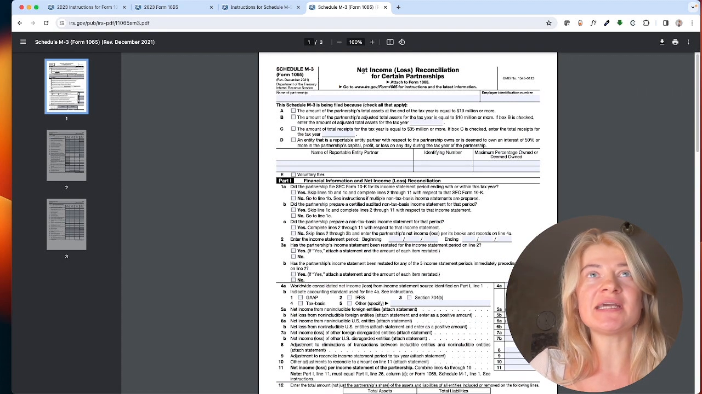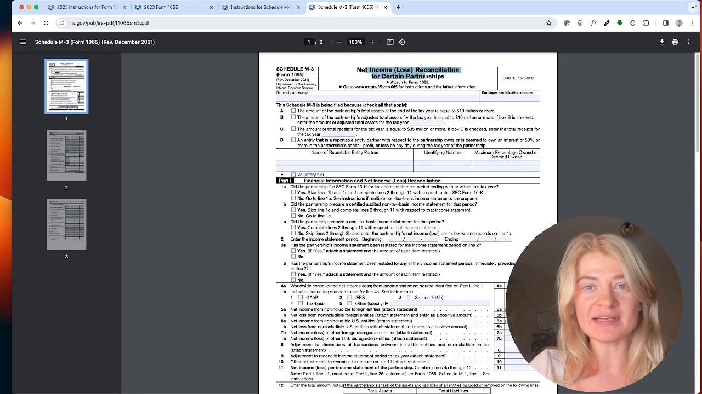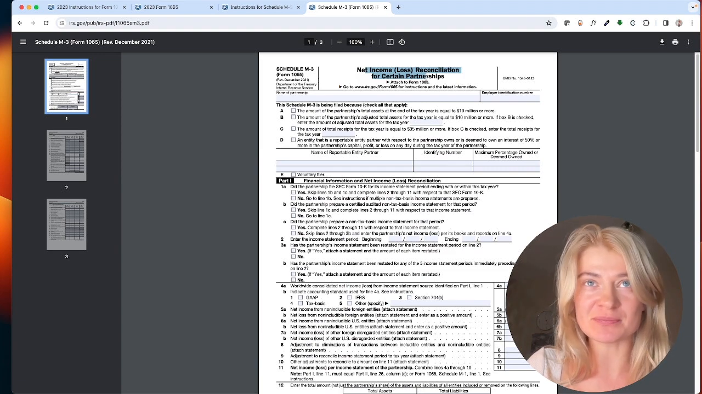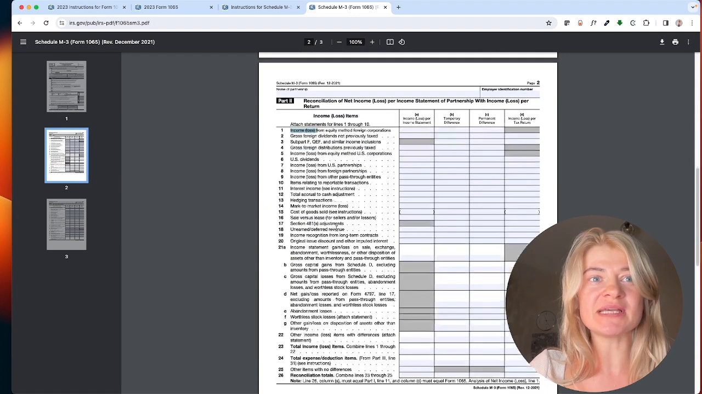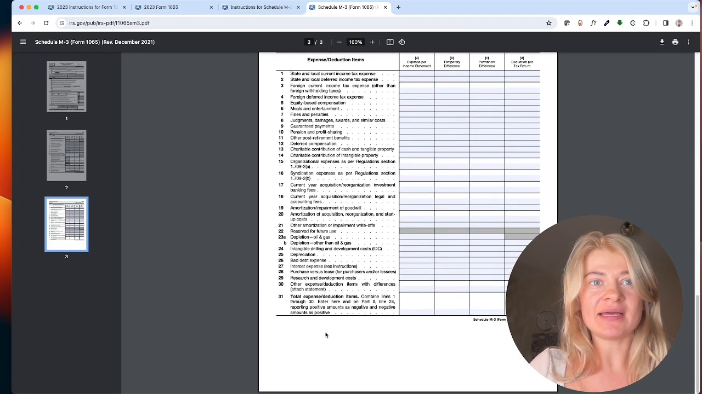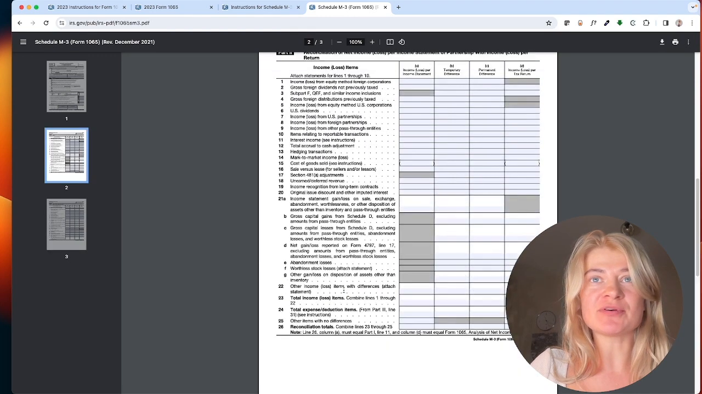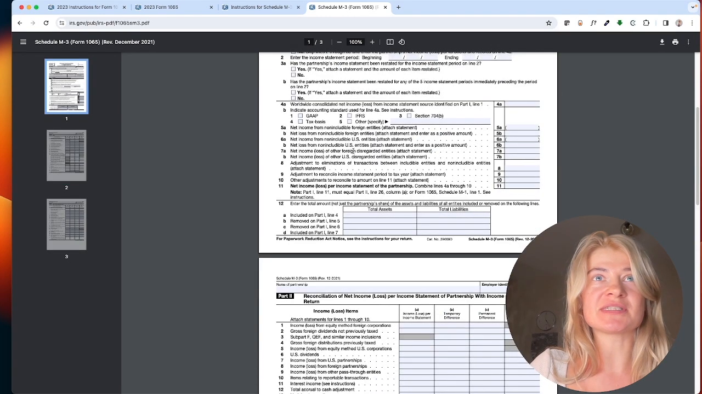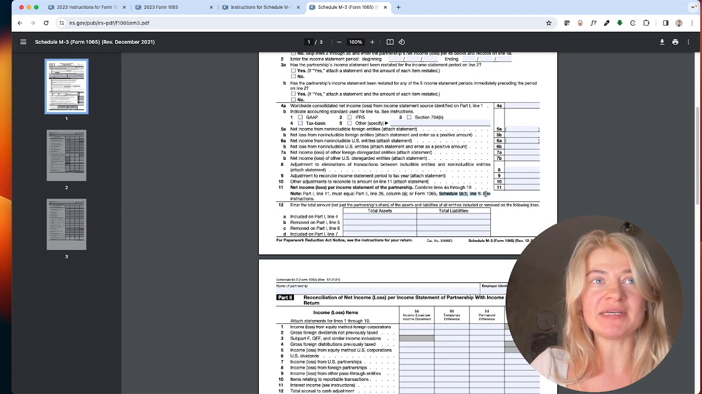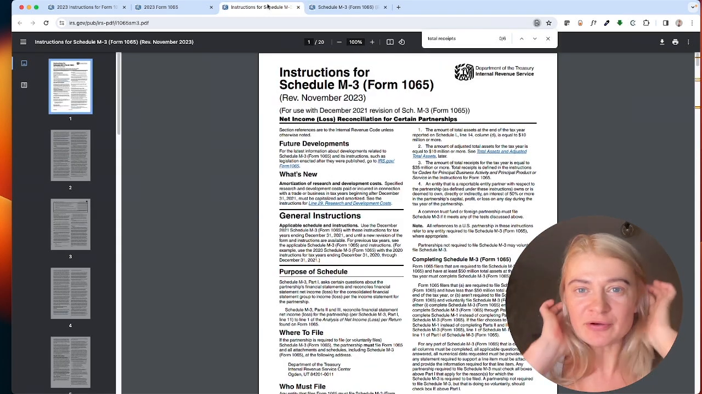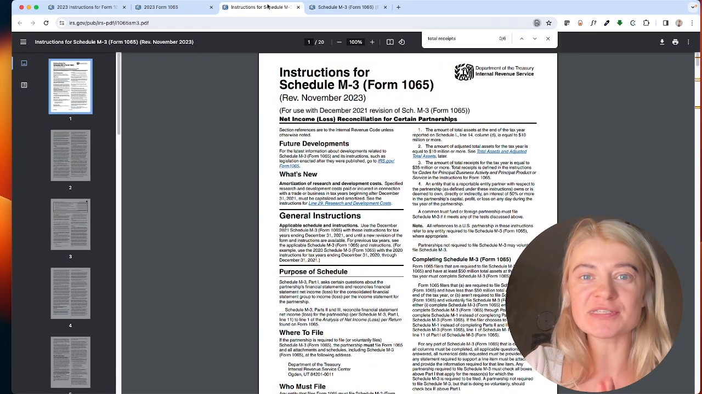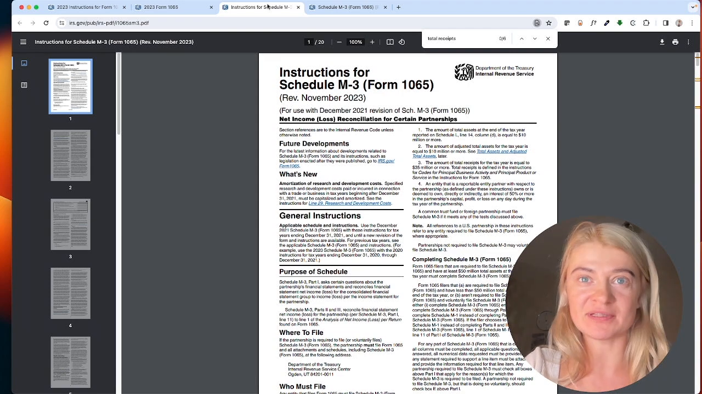Here, it's actually called net income reconciliation for certain partnerships. That's why it's similar. We start with income, expenses, and total expenses, and we're supposed to get to information similar to what we got. Right here it says net income per income statement, and we're getting to that number on this form. It's kind of complex to fill out, but this video is more about why and when we need to fill it out.